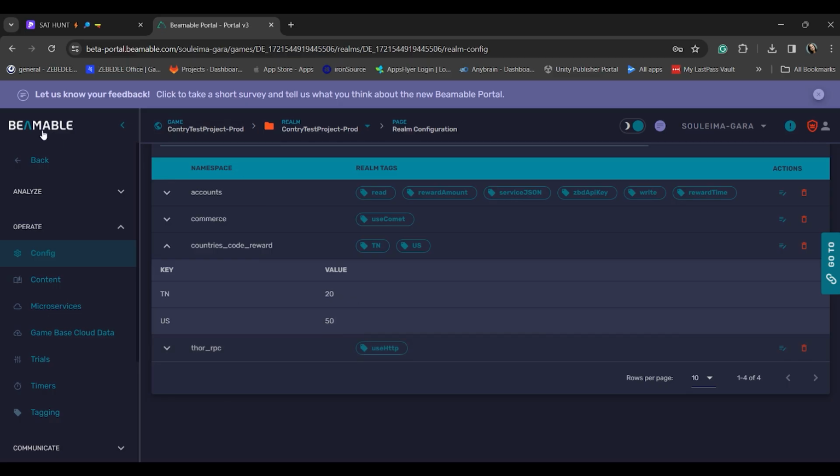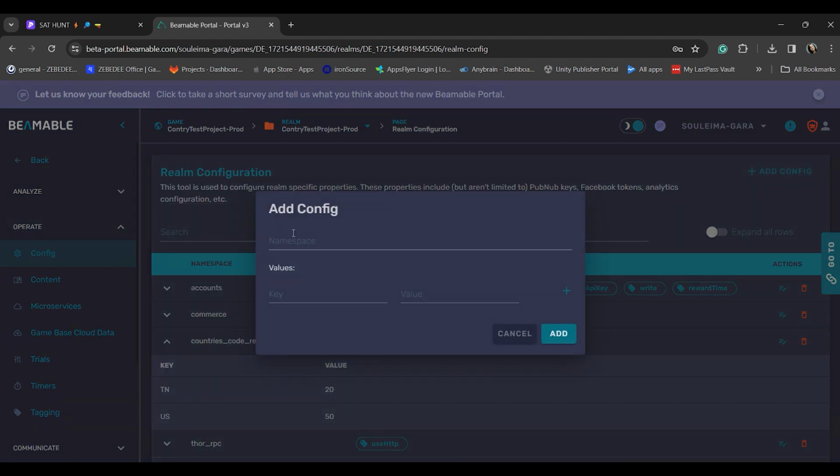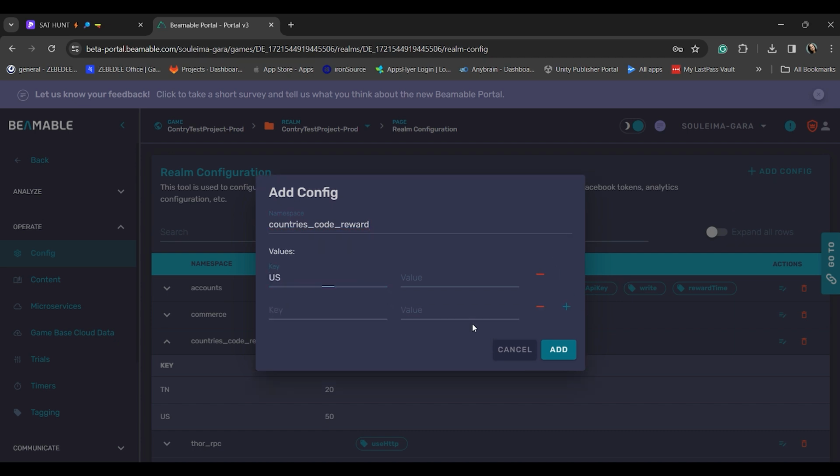First, navigate to Beamable and select Config. Click on Add Config and in the namespace, add Countries Code Reward. Then add US and TN as keys, along with the desired reward amounts for each country. For example, let's set the value for TN to 20 and US to 50. Feel free to adjust the country code and reward amount as needed. Click on Add to save the configurations.